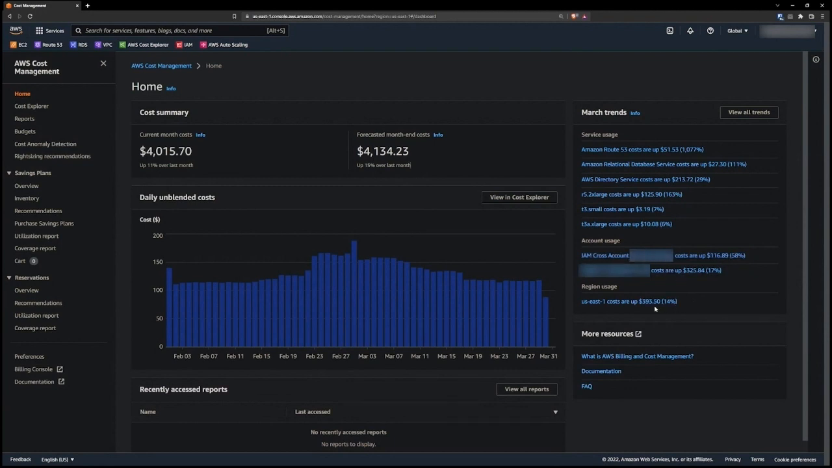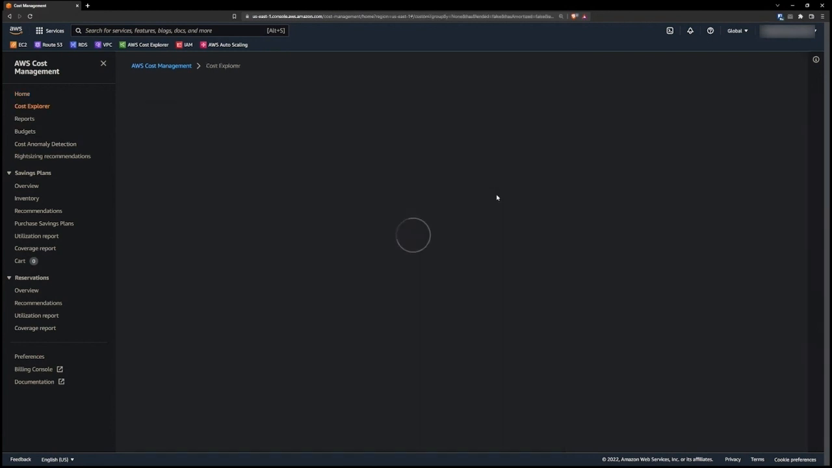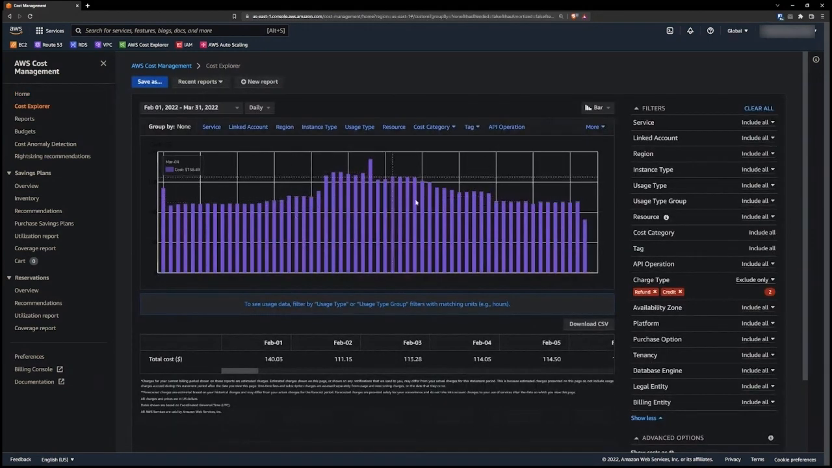You can see individual account increases. You can see region usage. You can see some of this data here, but we're going to jump into this actual view of real Cost Explorer. That's going to be where you can start slicing and dicing the data and information.